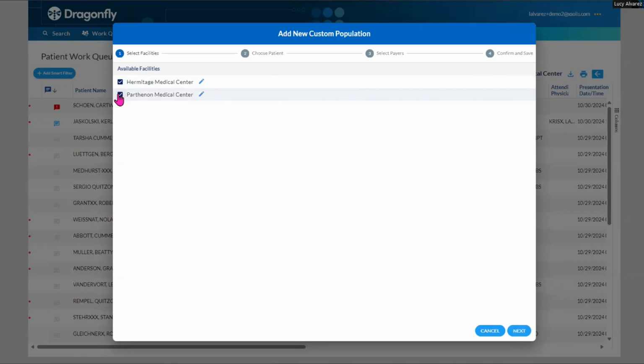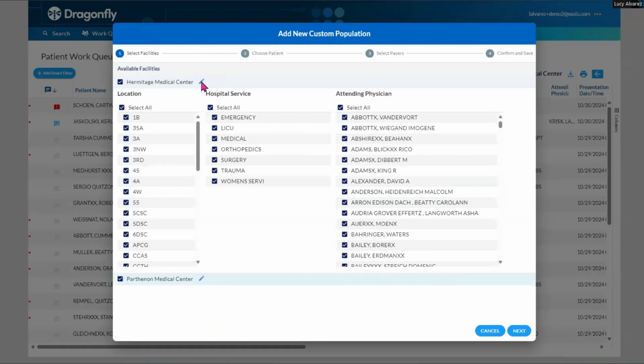Notice now there's a little pencil next to both of these facilities. This is where I can edit the group of patients I want in that facility by location, service, or attending. So I will click on this little pencil here at the top. Again, this is based on how you work within your facility. For location, I would deselect all, and I can choose specific floors that I want to see in my custom population. I'm going to select all again for this example.